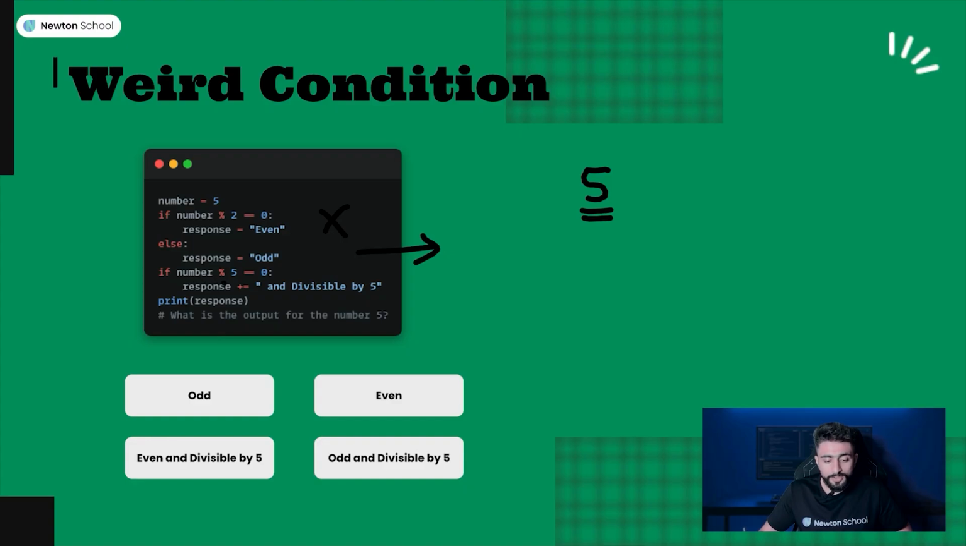Now if number modulus 5 is 0, is number modulus 5 0? Yes. Because if you divide 5 with 5, remainder is 0. Then response, you are appending to it, plus equal to, that means response is equal to response plus this. So we are saying odd and divisible by 5. Earlier it was odd, then we are adding odd and divisible by 5. So D is the answer.